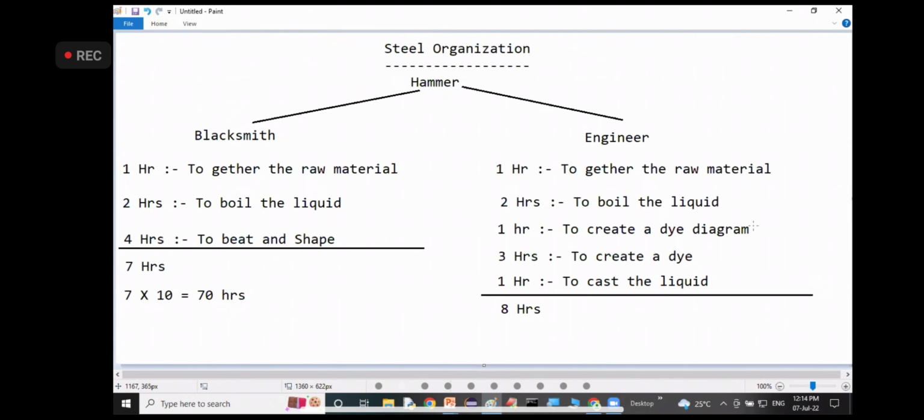Look, engineer has already created this die diagram, sir. Engineer has already created this die or not? Are you getting my point? This is the engineering approach. So suddenly 4 hours is less from the engineer or not? Because already my die is ready. What I need to do is gather the raw material, boil the liquid and cast the liquid to the die. So total time 4 hours.